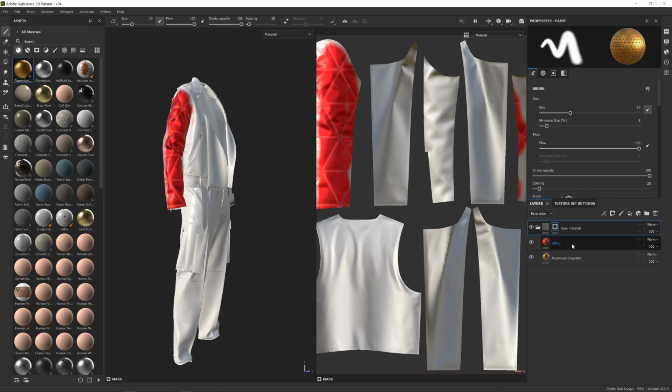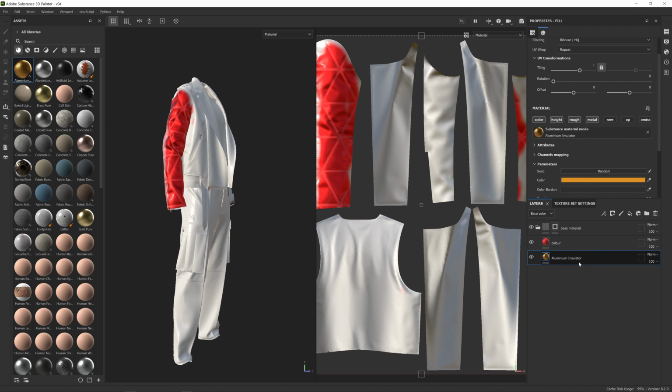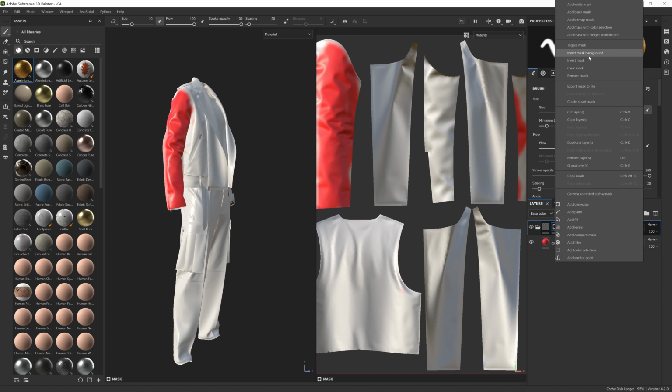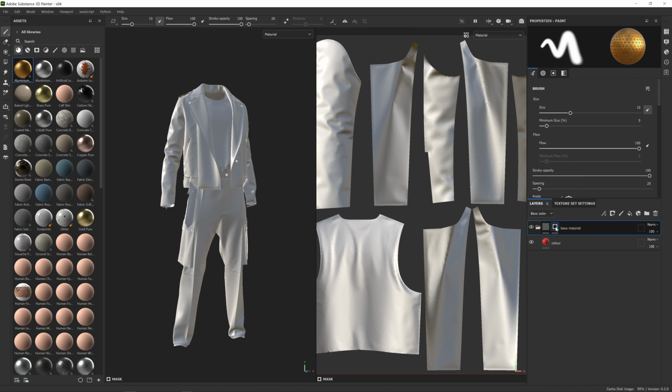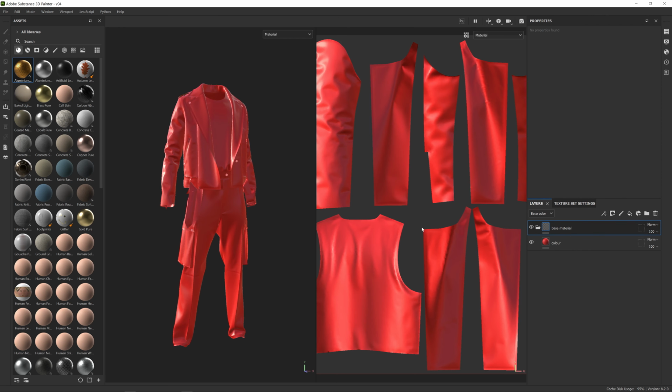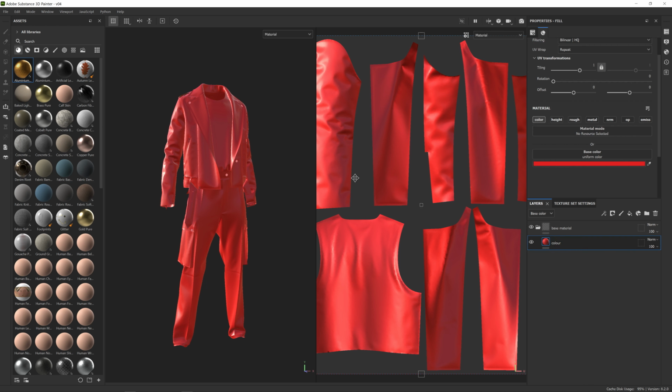So I'm going to delete this aluminium material, and I'm going to delete this mask, and I can right click and clear the mask, and then if I right click and click remove mask, the mask is gone, and we're just working with a single color across this whole model. What I want to do now is use some of the texture maps that I've created.